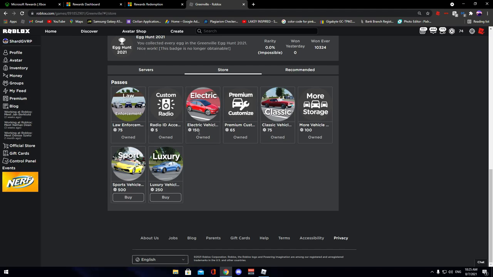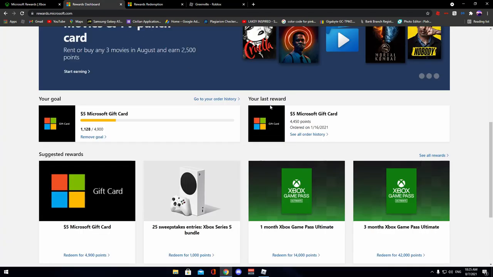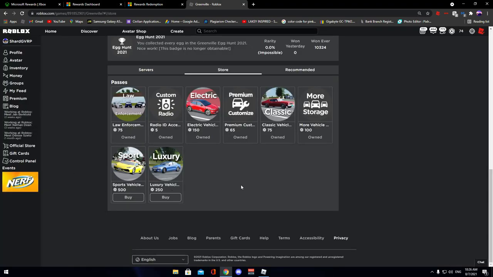Electric vehicles is 150, premium customized is 65, classic vehicles is 75, more vehicle storage is 100, luxury vehicles is 250. The only one that you probably won't be able to afford first off is the sports game pass. But the thing is that if you do this a couple more times, then you should easily be able to afford all of the game passes in probably about a week or something like that. It shouldn't take you very long.